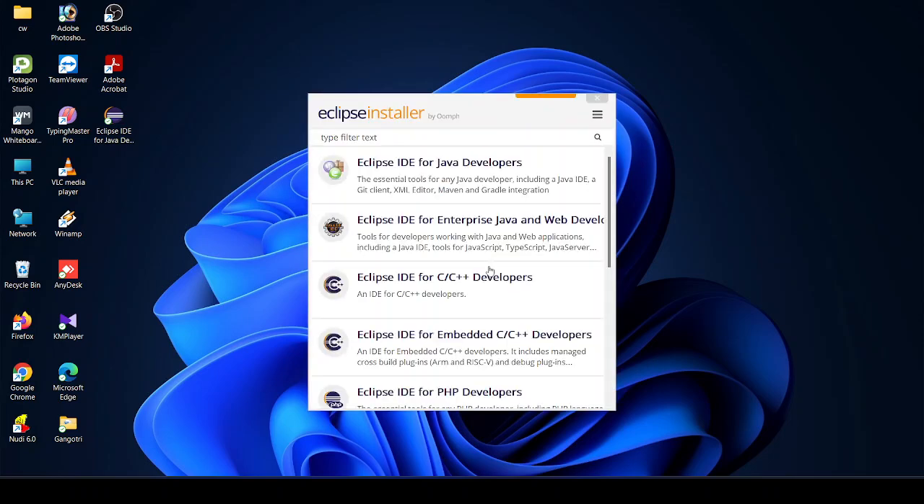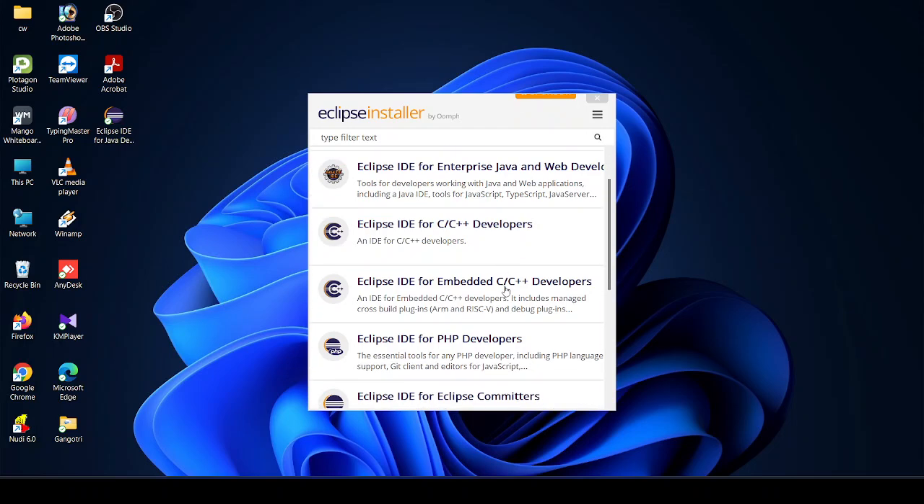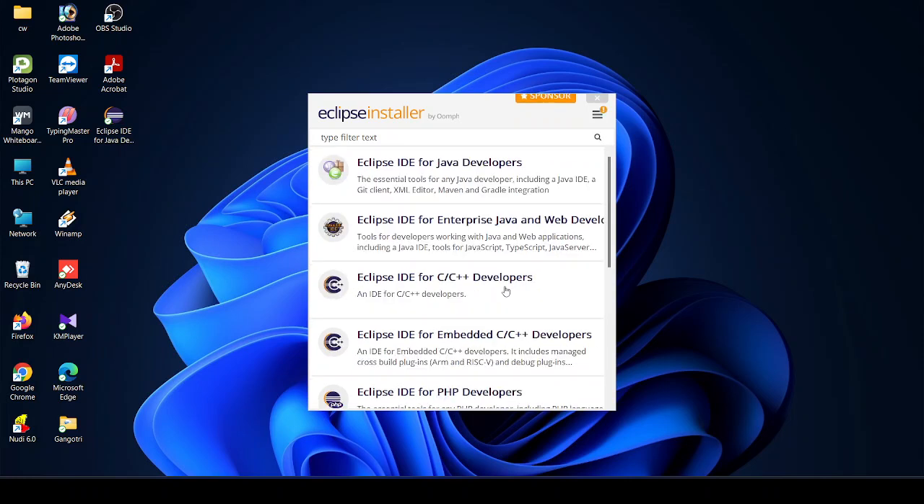Okay, after clicking on that icon, we'll open this pop-up. Here we see many applications. These applications are provided by Eclipse, which is a company. It contains more apps like Eclipse IDE for Java Developers, Eclipse IDE for Enterprise Java and Web Developers, Eclipse IDE for C and C++ Developers. For every language, it creates a separate app. We need it for Java applications, so Eclipse IDE for Java Developers.